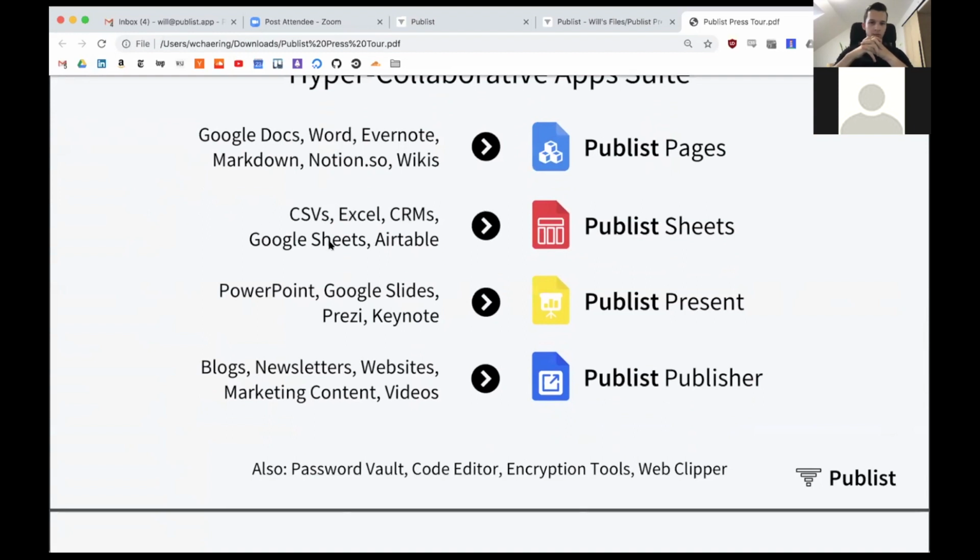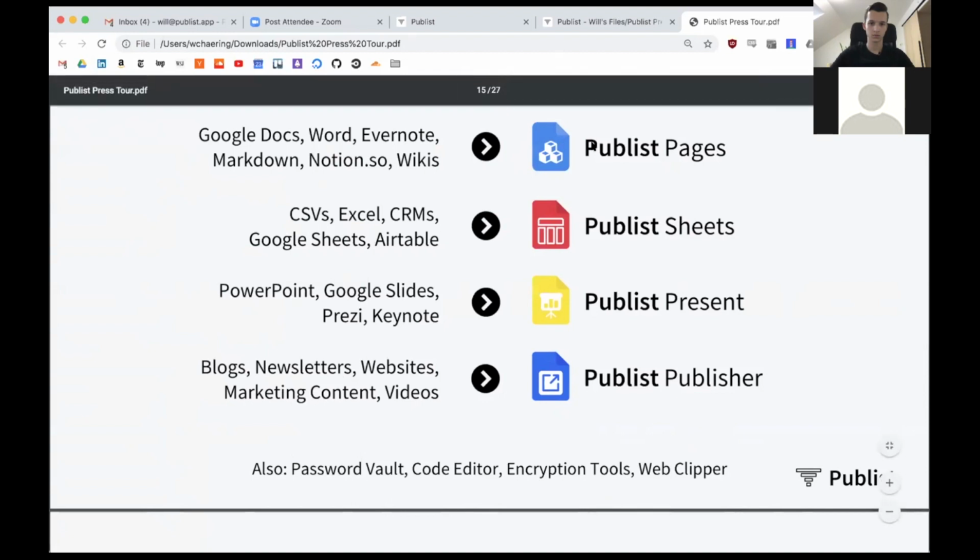Same thing with Sheets, where we want to take a lot of inspiration from Airtable and do something really, really interesting with our Spreadsheets app. This will allow you to manage tabular data from a lot of different sources. Present, same thing, take a lot of slides. We want to be really innovative in the way we do this and take sort of the 2019 approach to building these apps. And then finally, Publisher, which will let you publish content like newsletters, blogs, and pages to the internet, and make other content in your Publist account available over the internet.